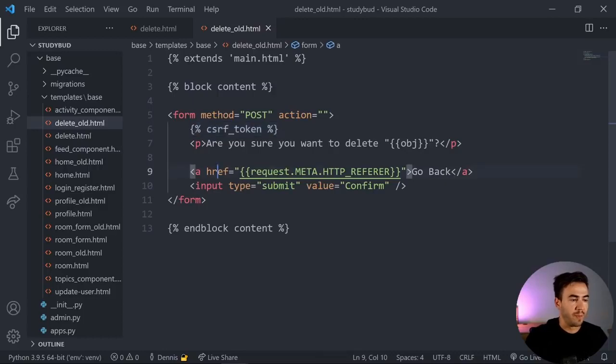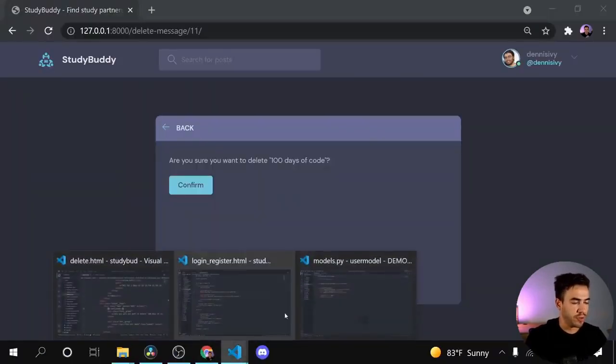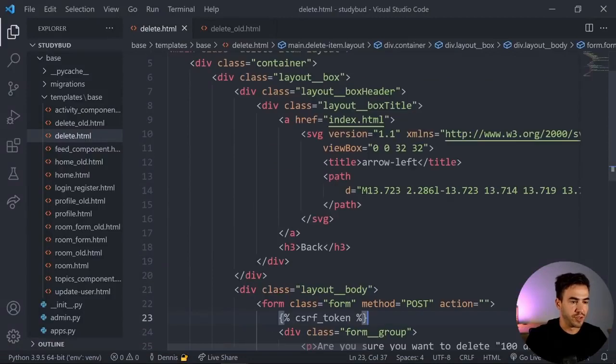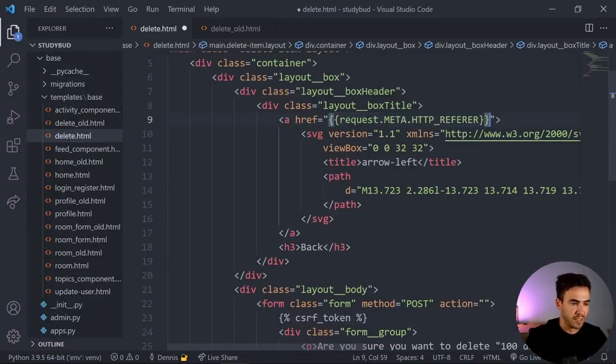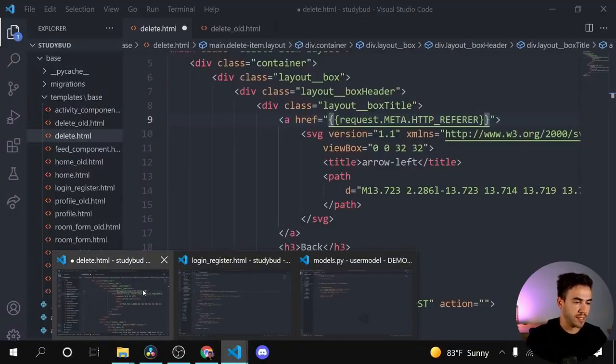And for the back button, instead of doing things this way, we're just going to take this section right here and we're going to add that to this back arrow. So that's just going to send the user back to the previous page. So that's going to be on the top here. That's this link right here. So we'll replace that. And let's see. So we just have a confirm button. So that's going to be it at this point.